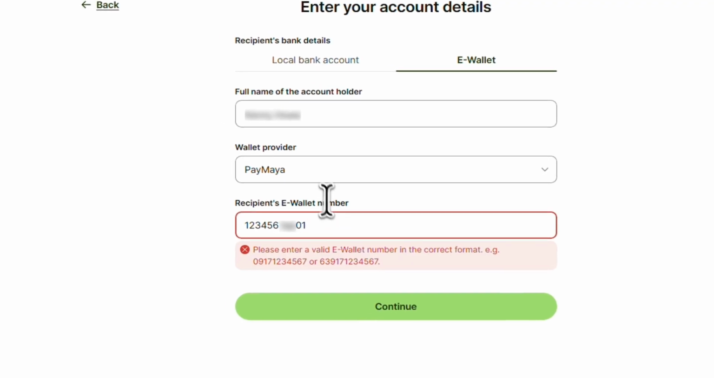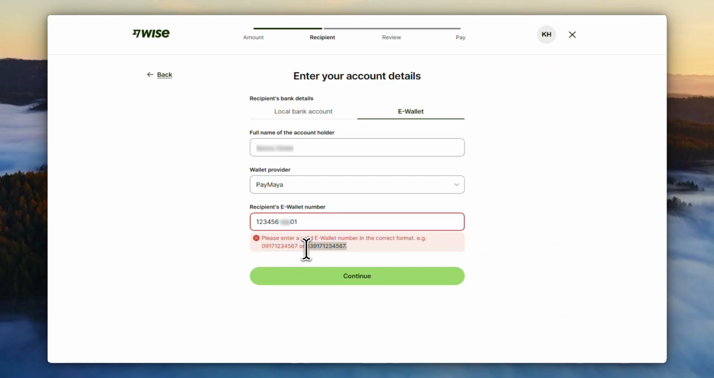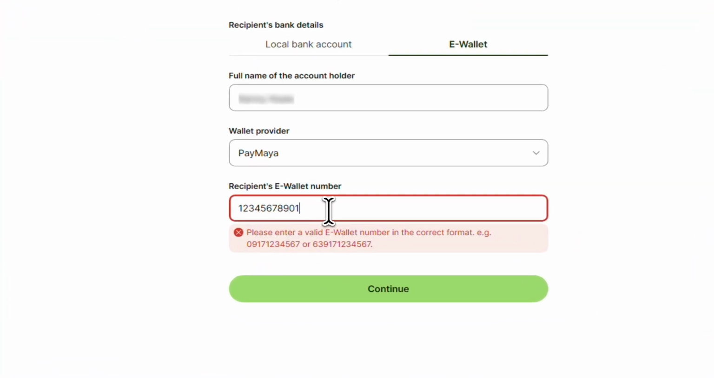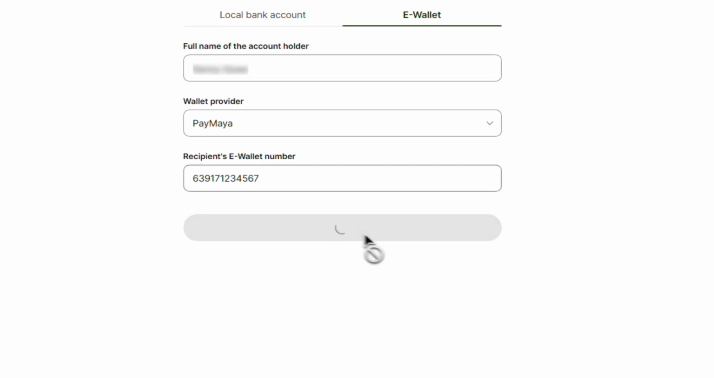If there's a reference or note field, you can add a short description to help your recipient recognize the transfer, but keep it general and avoid including any sensitive personal information. Continue to the review screen and confirm.